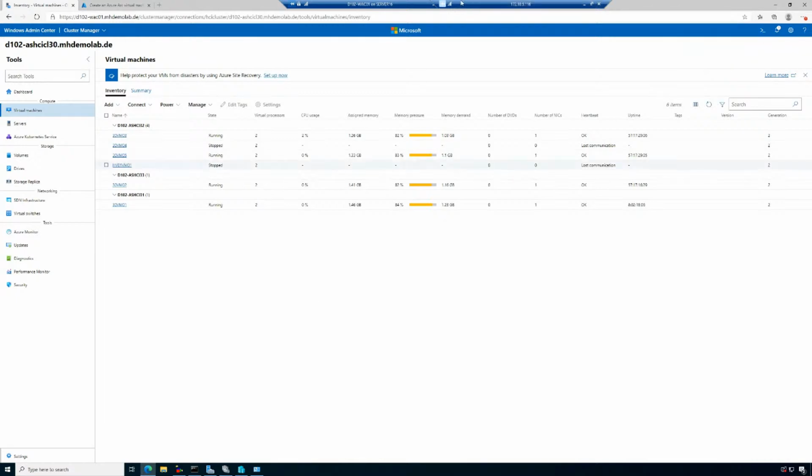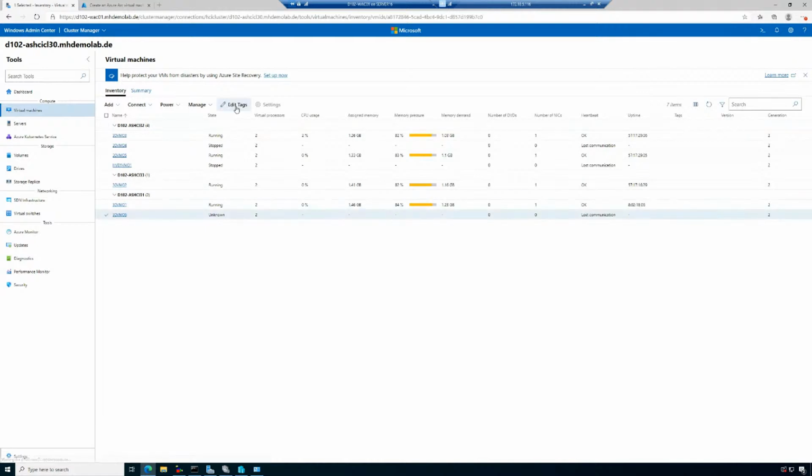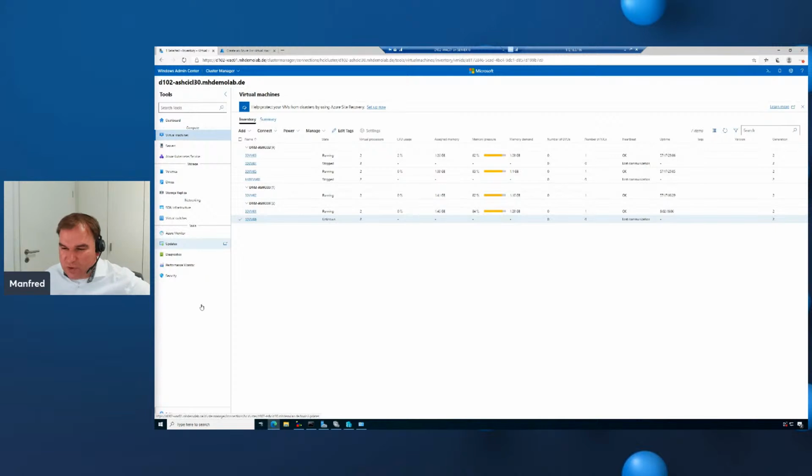And then when the creation process has finished, we will see the virtual machine here in the list of virtual machines. We can start this virtual machine here. We can configure the settings. We can manage this virtual machine and so on. So this is our tool for managing and creating virtual machines here. Let's have a short look at the tools section here. These are all the tools in the list.